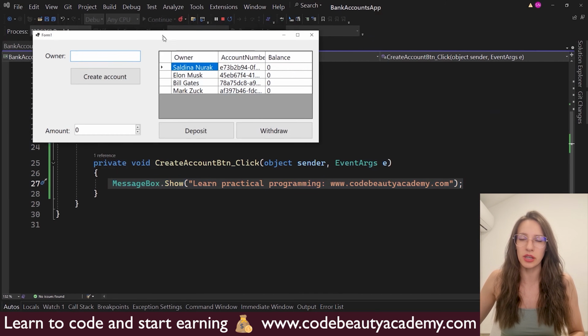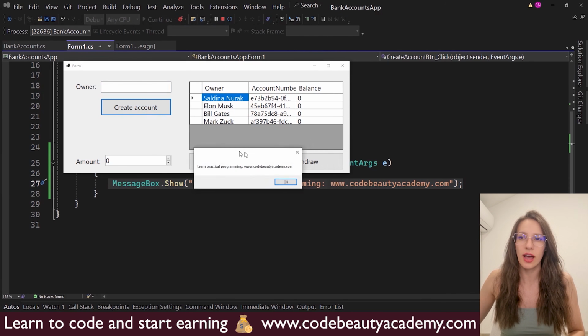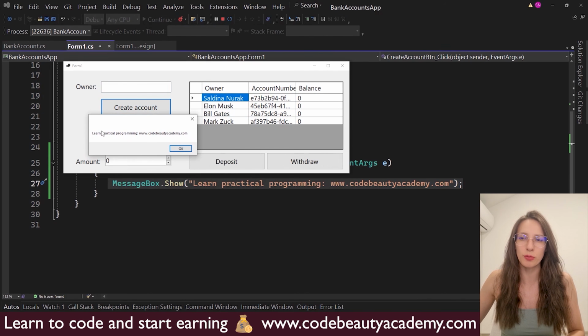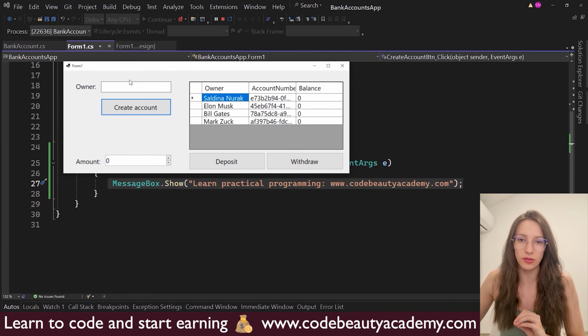So let's start the application. And when I click on the button, as you can see, we get this message box, and inside it, it says, learn practical programming on CodeBeautyAcademy.com. So this is just for testing purposes to see that our event handler works. And what we actually want to do is take the text from this text box, and based on that text, based on that owner, we want to add a new bank account into this grid here.